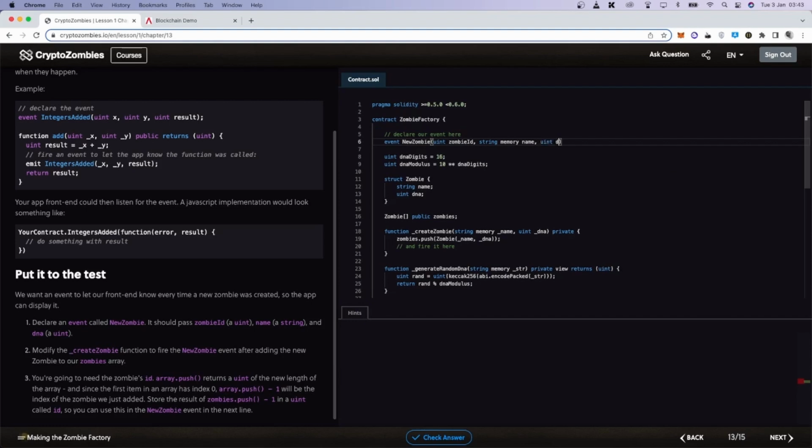Which is a uint DNA. All right, great. So here we go. Remember to put our semicolon right here. And yeah. So number 2 says modify the create zombie function to fire the new zombie event after adding the new zombie to our zombies array.